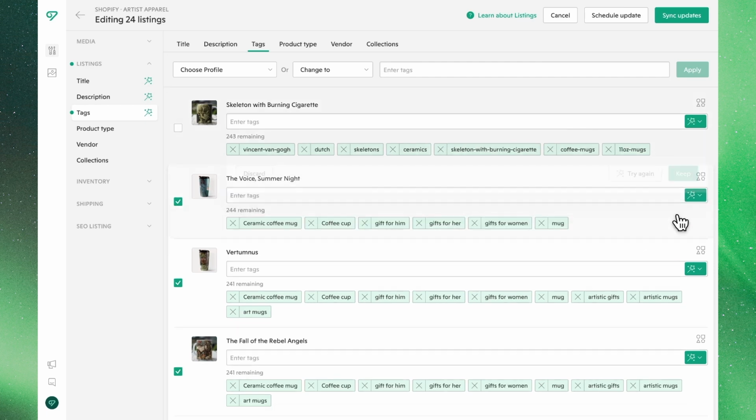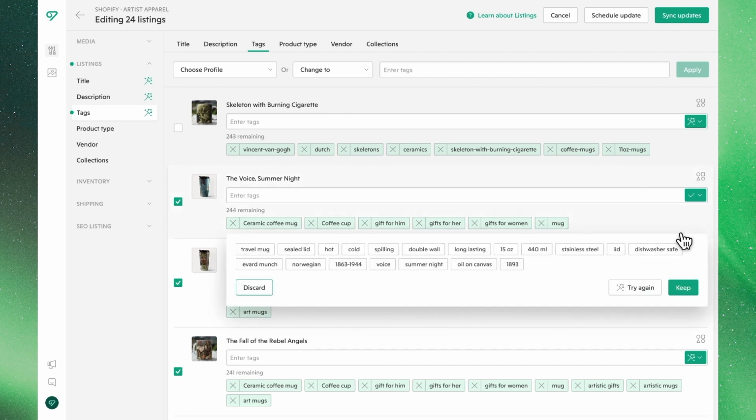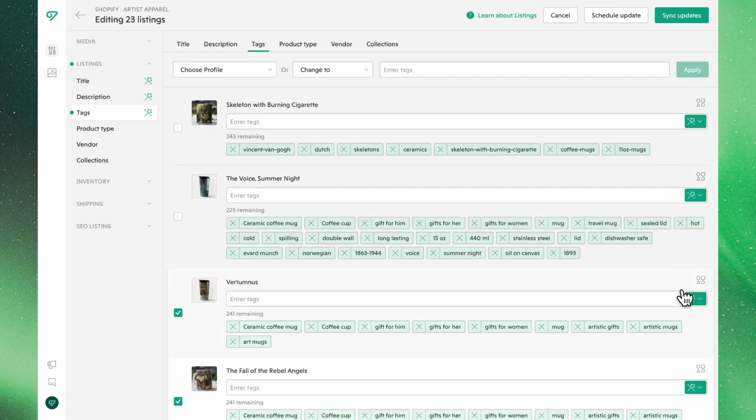Let's apply these to this listing. We'll also see that by doing so, Vela automatically deselects this listing to exclude it from further bulk edits. On another listing, if instead we choose Add Maximum, we'll see that the AI gives us a new set of tags, where if we apply them, we'll retain our existing tags and simply add these new ones.